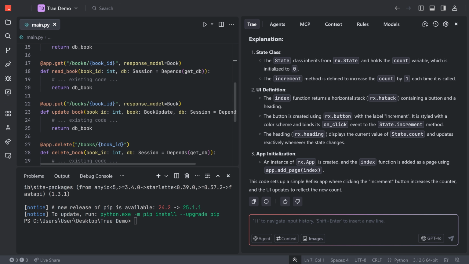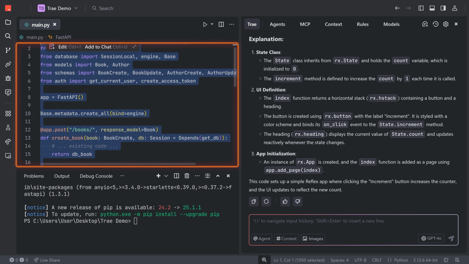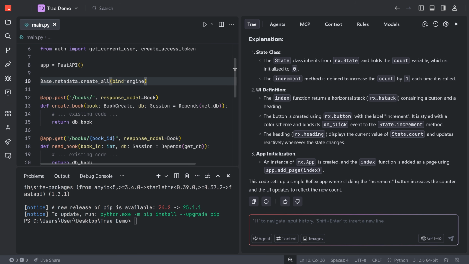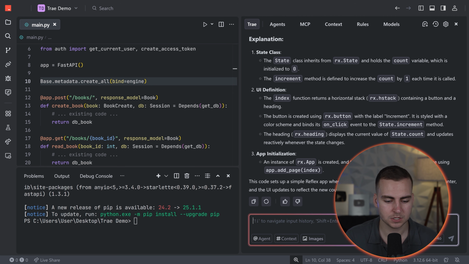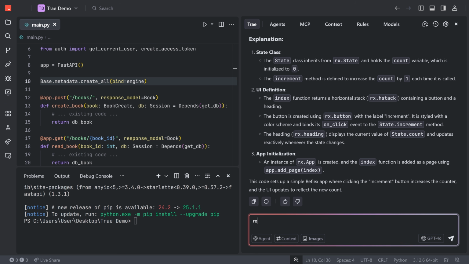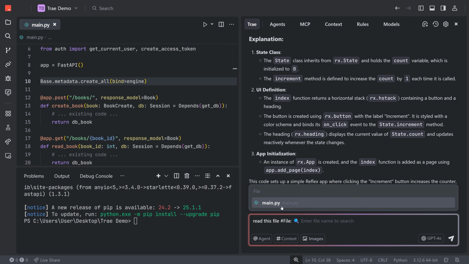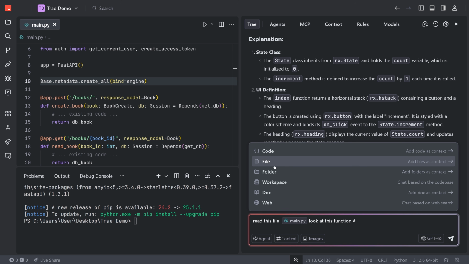So if I was working in this file right here where I have this kind of FastAPI going on, I may want to reference a particular function, or I may want to reference the file itself and tell the model, hey, make a change here, look at this code, and then maybe write some clients that can call the endpoints, etc. So to do that, I would add context like this, read this file, and then I do context, file, and then I specify main.py. I can say look at this function, and then again, add the context.